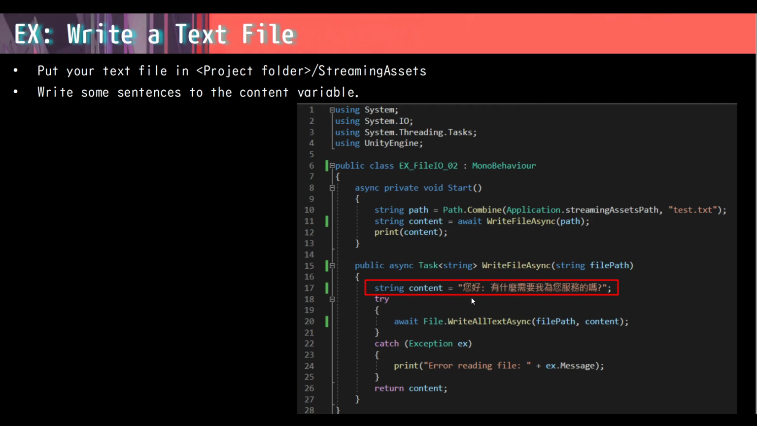Sorry, this is in Chinese, but you can turn this into anything you like in your language. Like, hi, what can I do for you? Do you need any service? And in line number 20, we call another API provided by C Sharp, and the API is WriteAllTextAsync. By calling this API, you can write the content into the file.